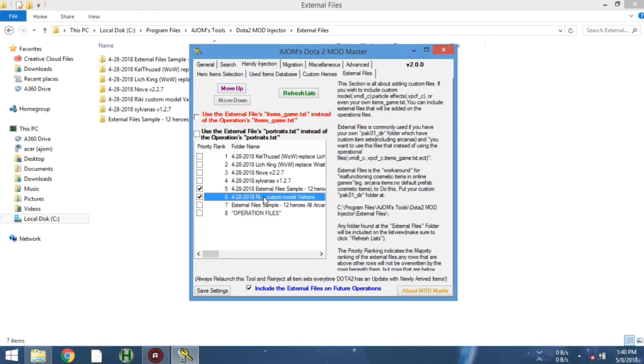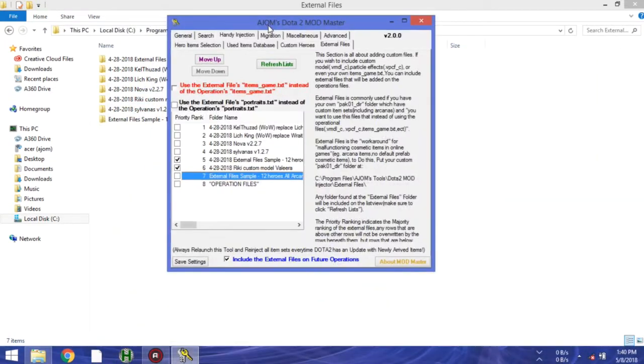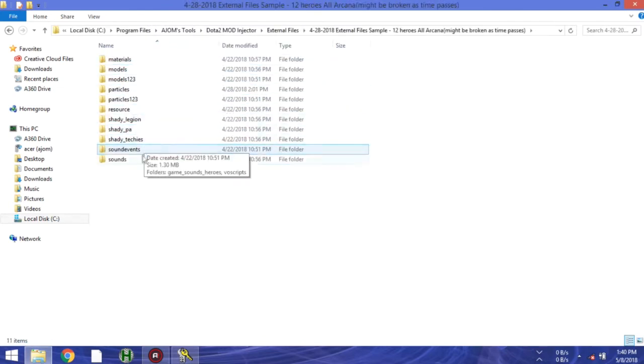The external file system will display all folders found in the External Files folder. The reason behind this is to keep all your custom files well organized. And inside every folder is where all the modding files for your specific genre should exist. An example of mine is the 12 Hero Arcana genre.